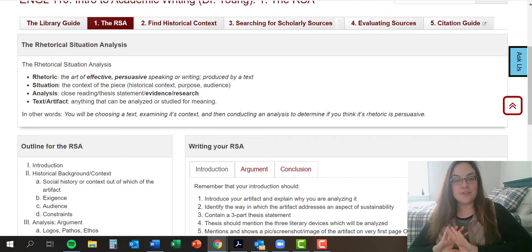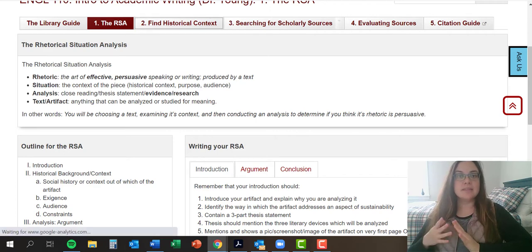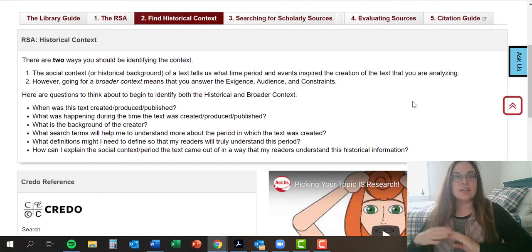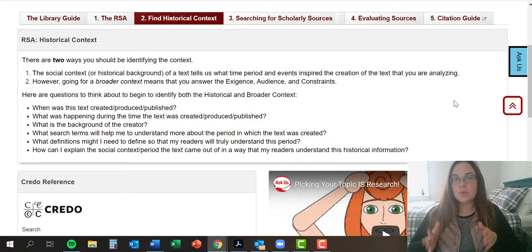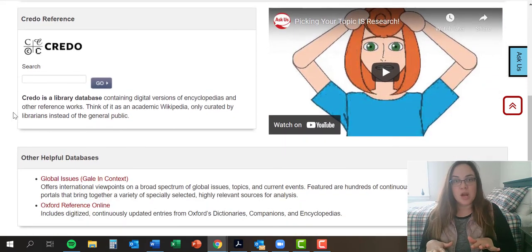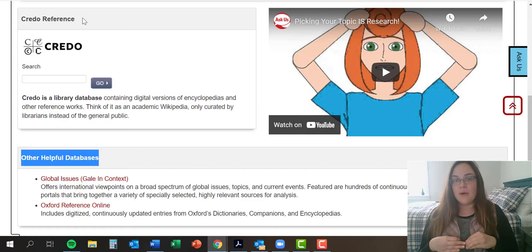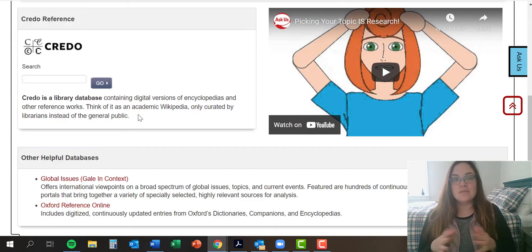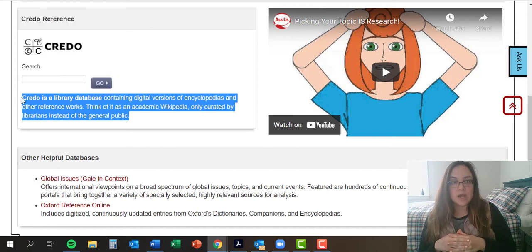Our next step is to find background information, as it is helpful to understand the historical context of our artifacts. Looking at the people, events, and situations that led to its creation helps you better understand the audience, exigence, and constraints. I have a few different databases here to help with this process. I would encourage you to explore all of them, but for this demo, I'm going to spend time showing you Credo Reference.